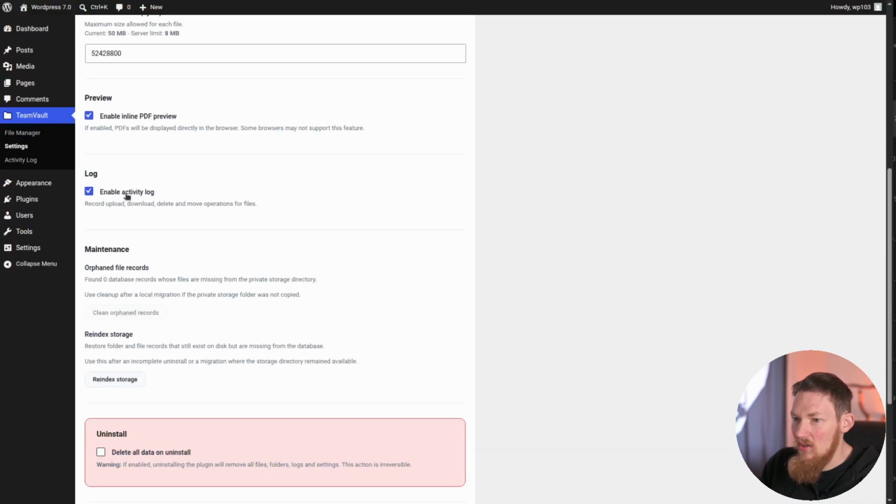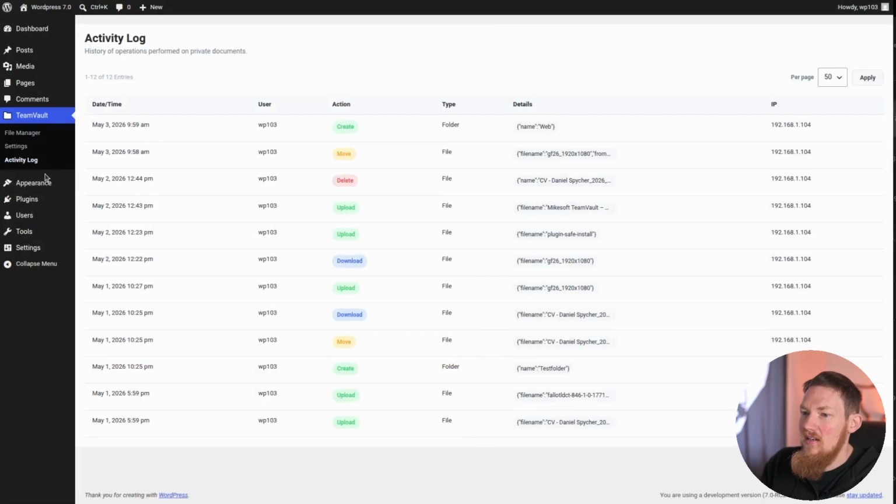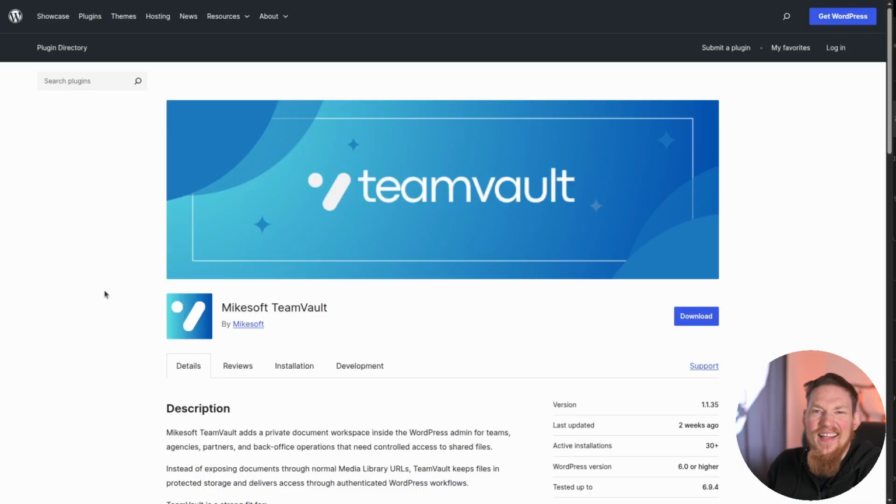We can log the activity. We're going to check that out later. And also, I really like that you have an option to delete all the data on uninstall, so you can have a clean uninstall of the plugin. That's really nice. In the activity log, we can then see what happened. We can see, like, this user downloaded the file, uploaded, moved, and deleted the file. And that's pretty much it about this plugin.